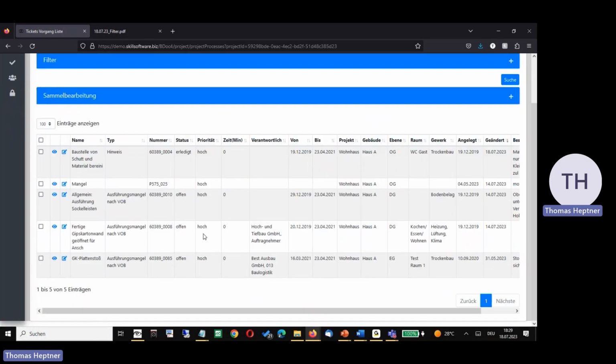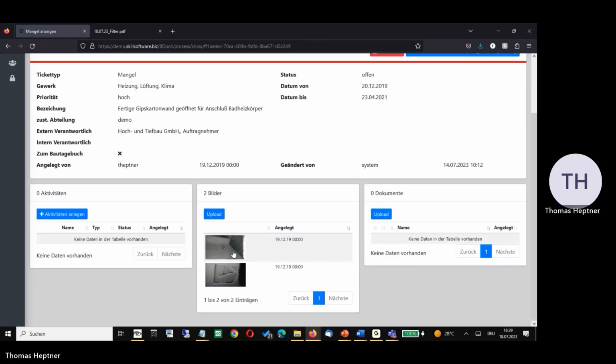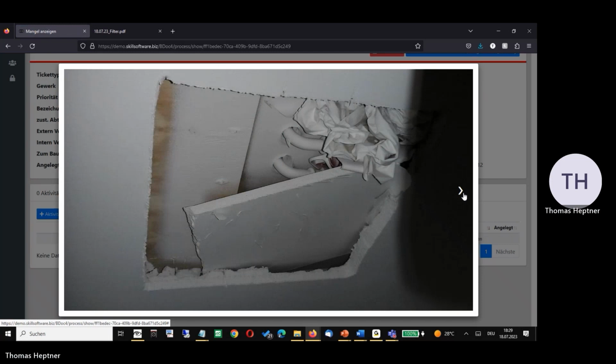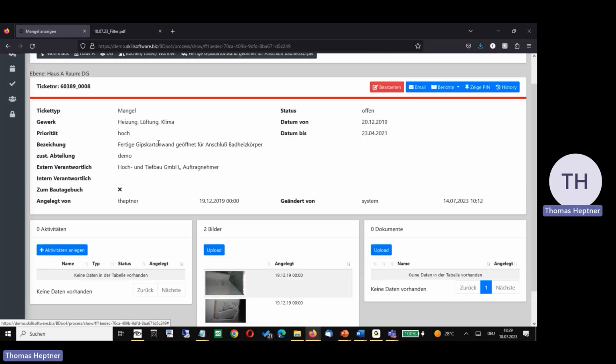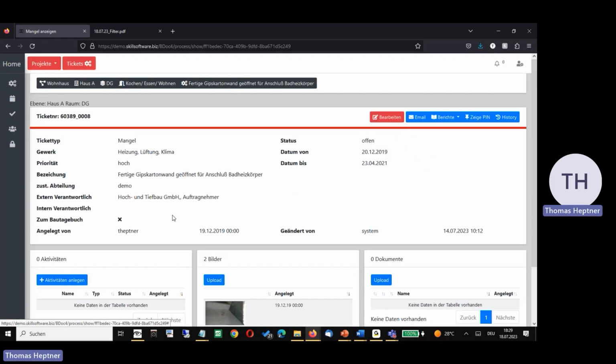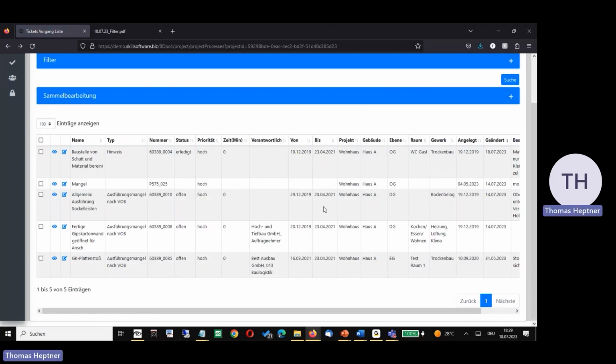You see all the tickets. One is done, the others are open. And you can also switch here to the ticket details, like the photos and all the details. It's always connected to project member and who is responsible. So all the tickets here in the list can automatically be forwarded to the project members and companies.